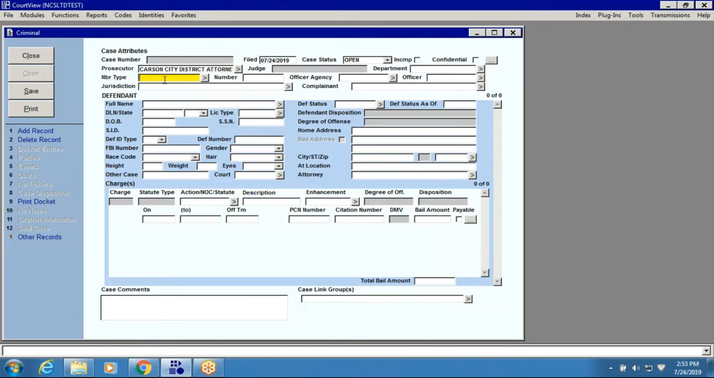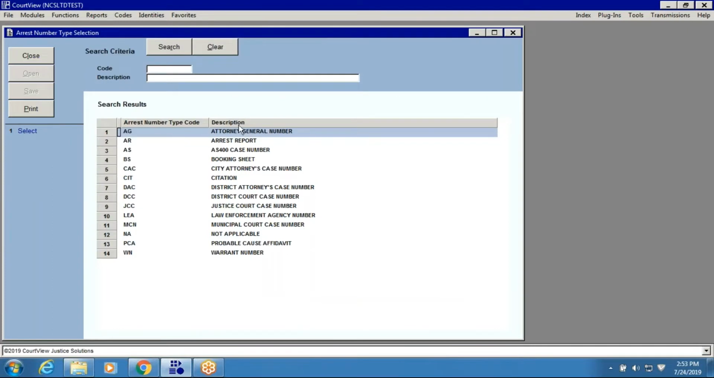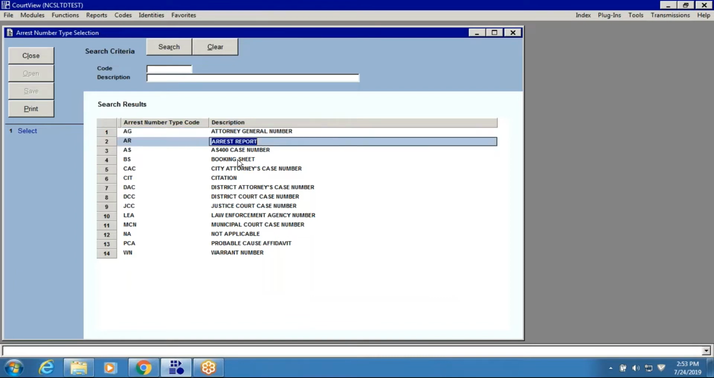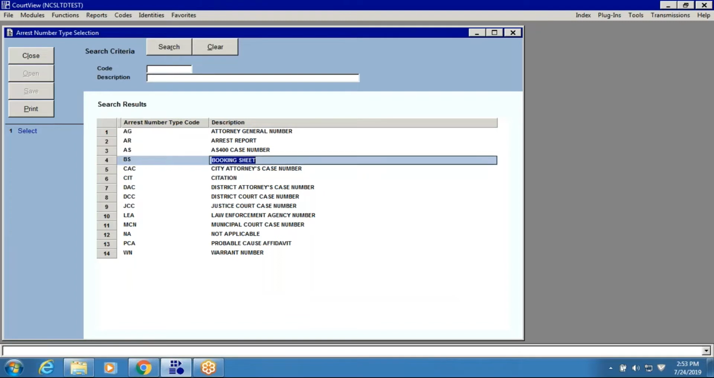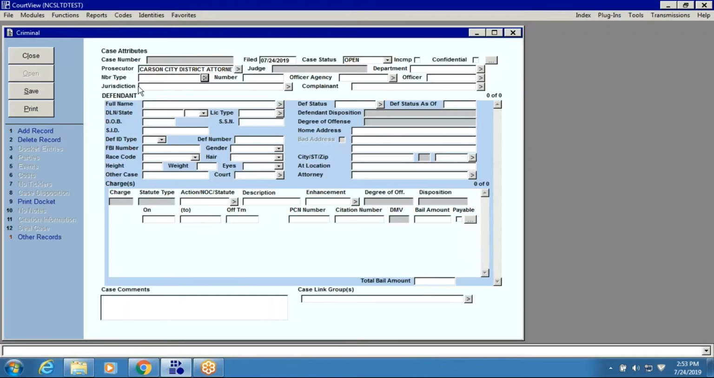The first field that I want to go ahead and talk about is the number type. If you select the drop down next to the number type, you will see that there are various arrest number type codes and descriptions. These vary from arrest report to citation to booking sheet. If you don't have these, then you do not have to fill this particular field in. It's not necessary for case creation.